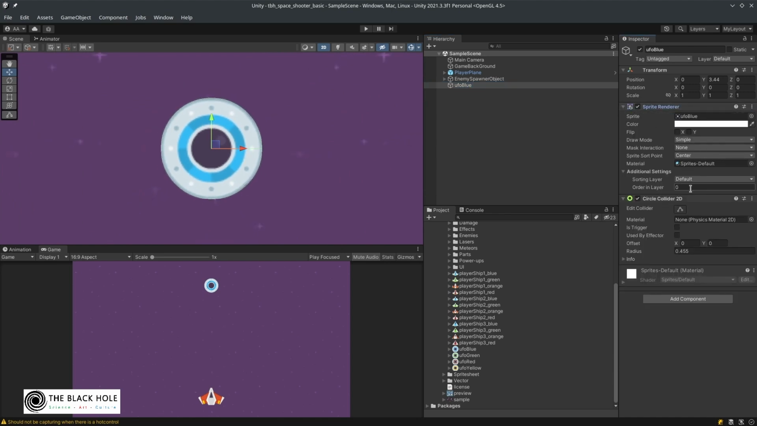So again, I'm going to add a rigidbody. I'm going to add a box collider. I'm going to do the same thing that I did with the other components. I'm going to do exactly the same thing. I'll make sure that it has no gravity because I don't want the UFO to fall. There's one thing though that will be different in our game.